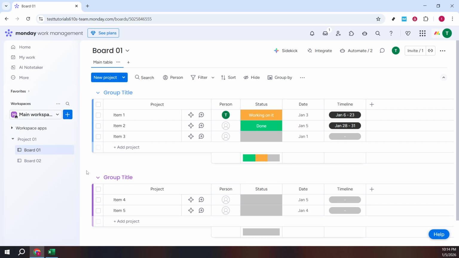Find the parent item you want to break down. Hover over the item name and click the small arrow or chevron next to it. That expands the item and reveals its sub-items section, all nested directly beneath the parent so you keep context while you work. Once expanded, the sub-item area appears.